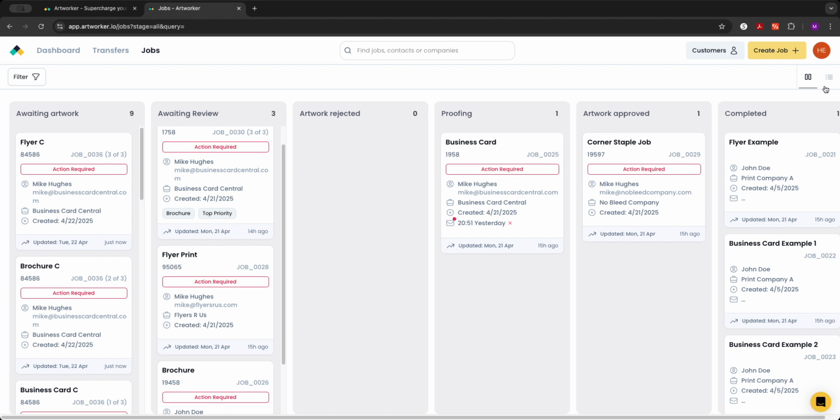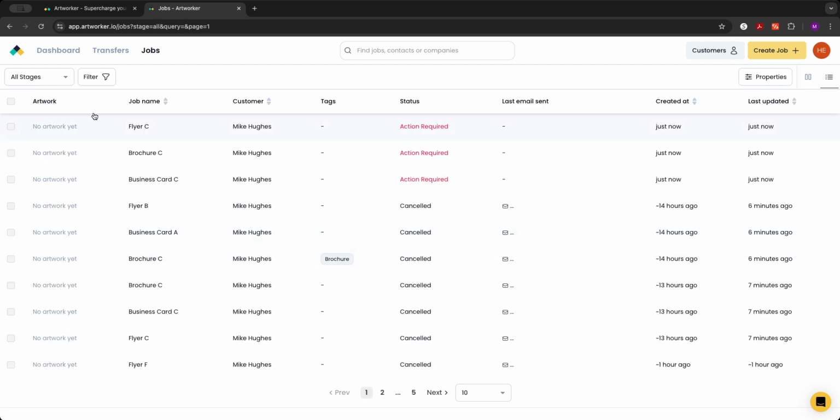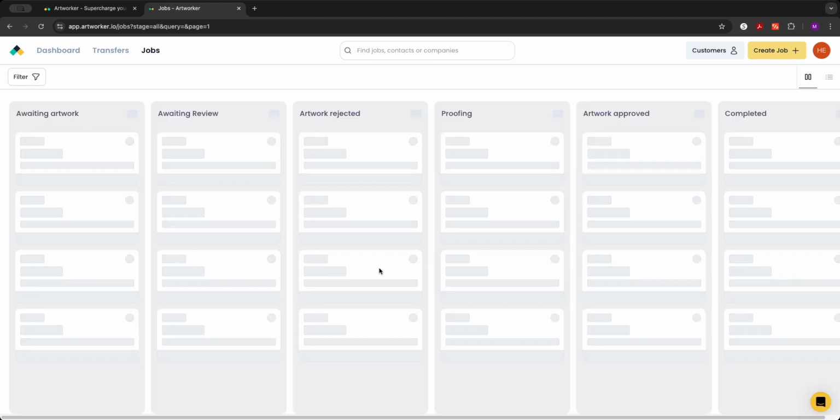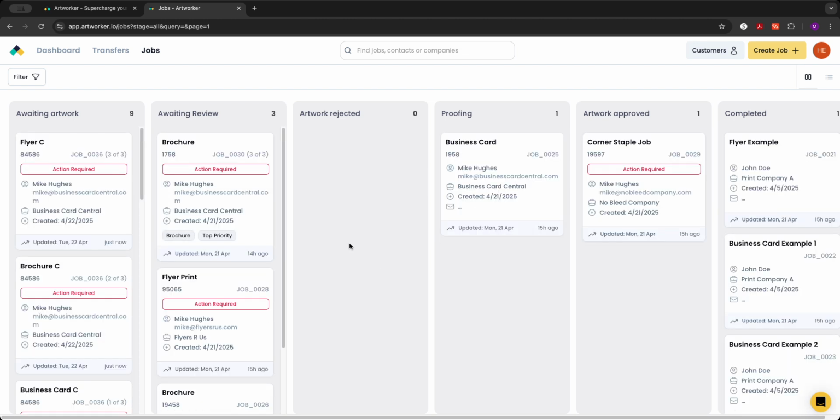So again, we now have the ability to not only see the jobs in the Kanban style, but in the list. We can apply those actions to multiple jobs as well. Pretty soon, Artworker will be rolling out an update where you can apply multiple actions to the jobs in the Kanban style as well. But again, this is a very visual way of representing all of your work. Very easy to find things, very easy to filter things. I like it. I think it's the best feature of this software.